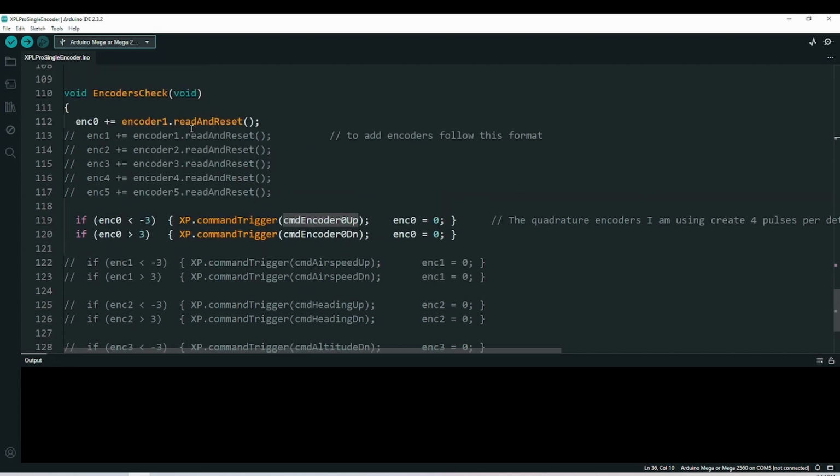It reads. I chose to use the read and reset function for the encoder. So what that means is that if the value is, for instance, 3, it will send me that 3 and then reset it to 0, and then I'm accumulating the number myself here. You could also just read it and then reset it as you need to separately. I chose to do it this way for this example.